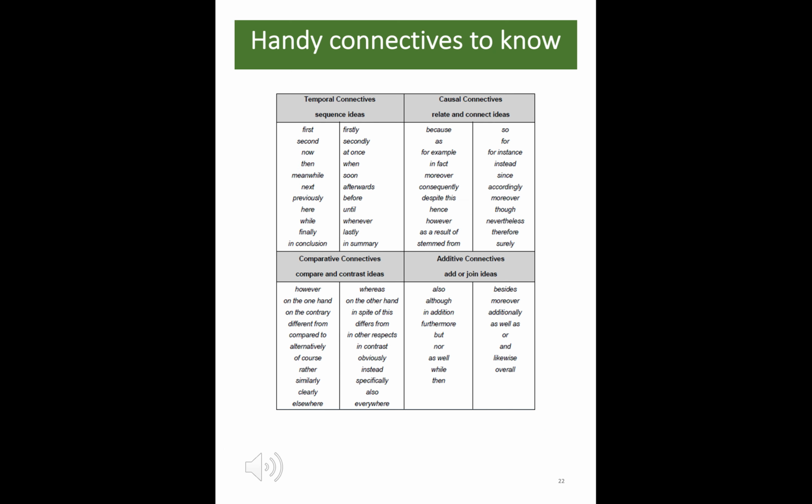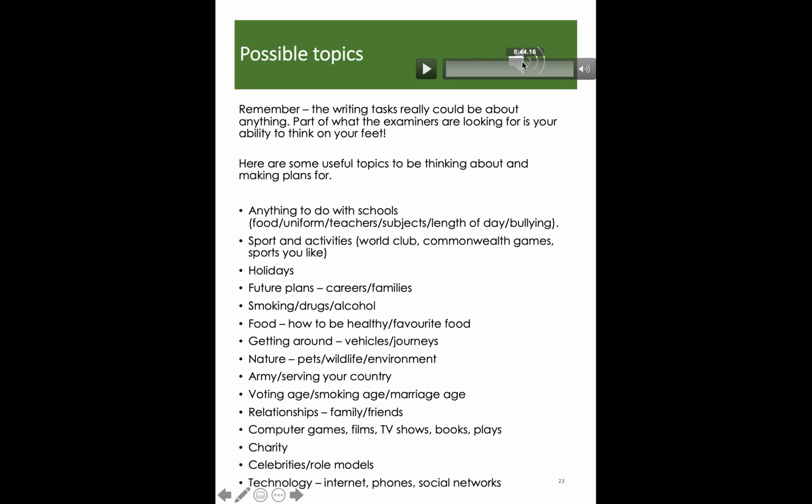Now, in addition to this, here are a few connectives that you may wish to use. Pause the video and have a look through them in order to increase your vocabulary. Over the next couple of slides, I will not be speaking. Instead, I would like you to pause the videos in order to read through them independently.